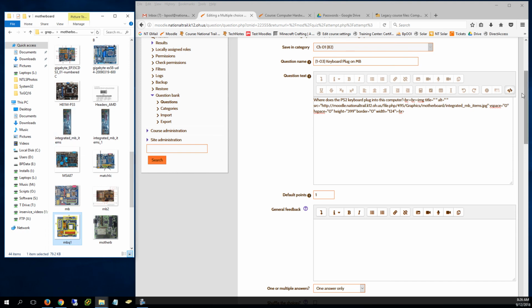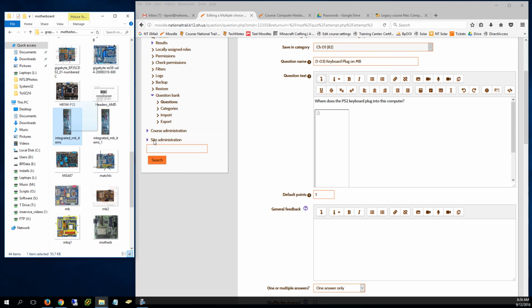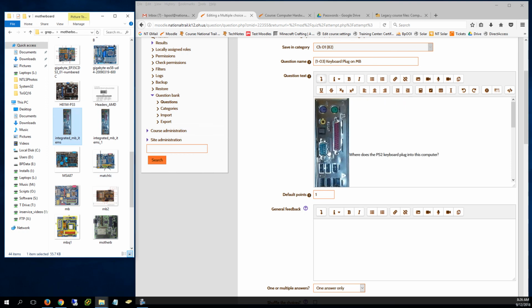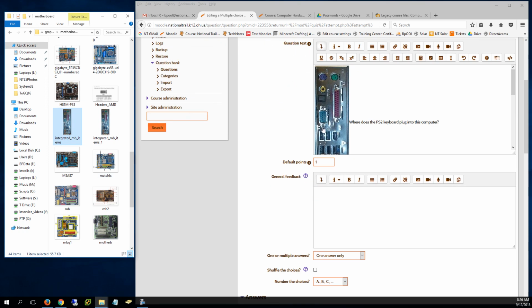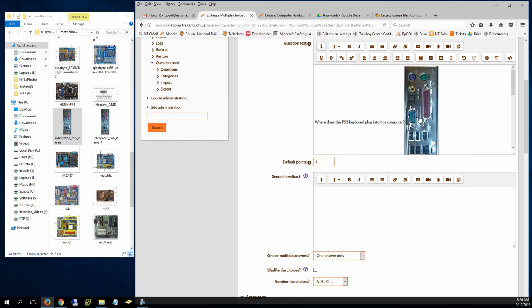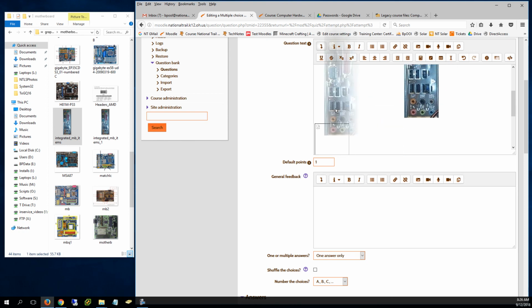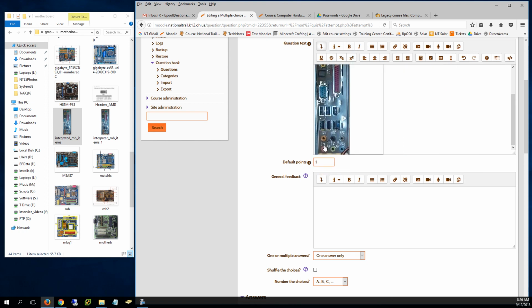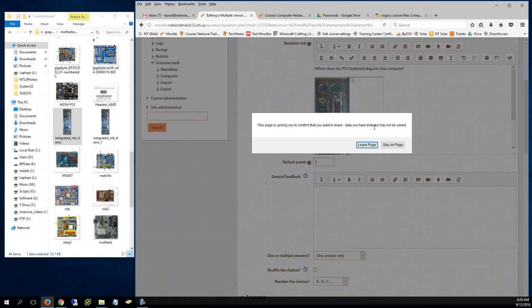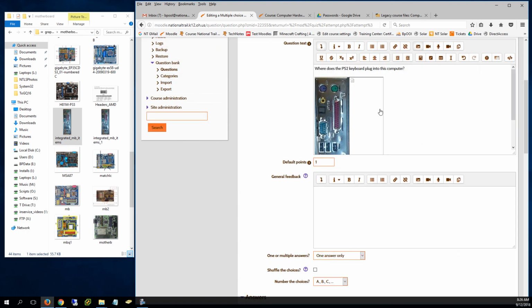So I'm going to go back to the regular view. I'm going to drag this picture right into Moodle. I'm going to put it where it goes, which is after the text, and actually down here a little bit. If I can drag it down to where, there we go. Oh, stay on page. I'm going to delete this one, hopefully. There we go. So now I've got my picture back in.